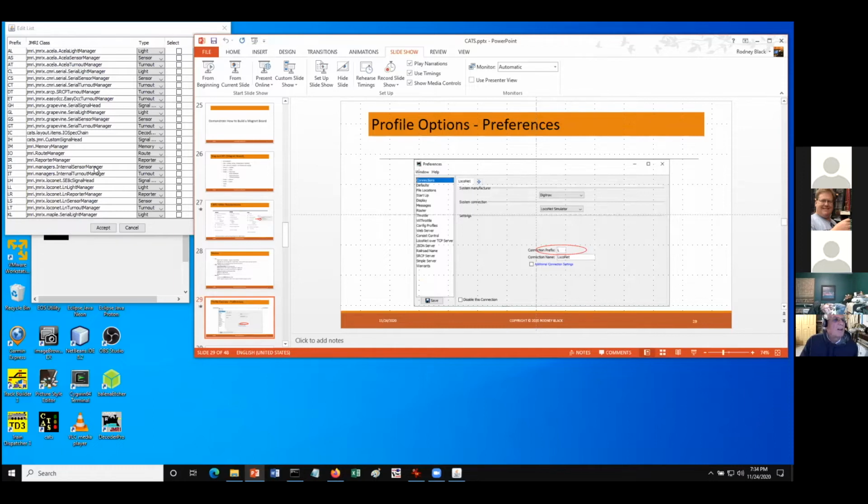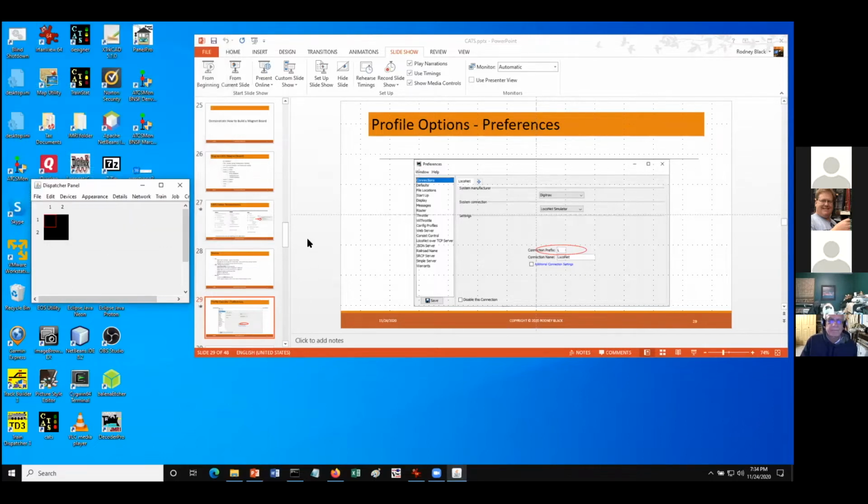And what I'm going to do tonight is use internal sensors, so I'll just check that. I'm going to use internal turnouts, so I'll check that. And I'm going to do a LocalNet simulation as my layout connection. So I will check LocalNet simulator or LocalNet sensor and LocalNet turnout. Accept that.